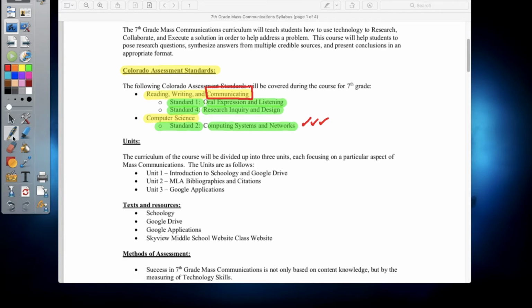Now, let's talk about our units real quick. So I'll highlight that next. It says this curriculum of the course will be divided up into 3 units, each focusing on a particular aspect of mass communications. Here's what the units are as follows.